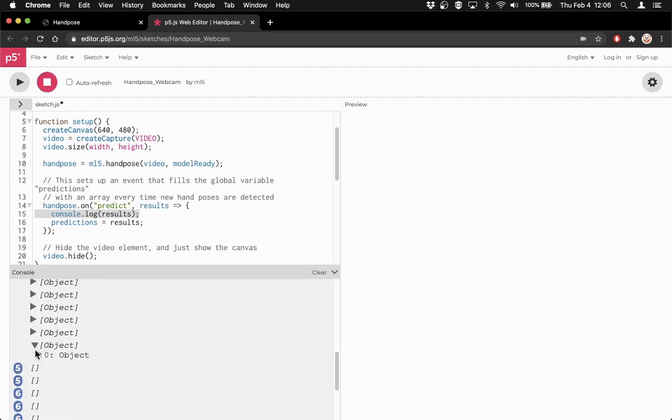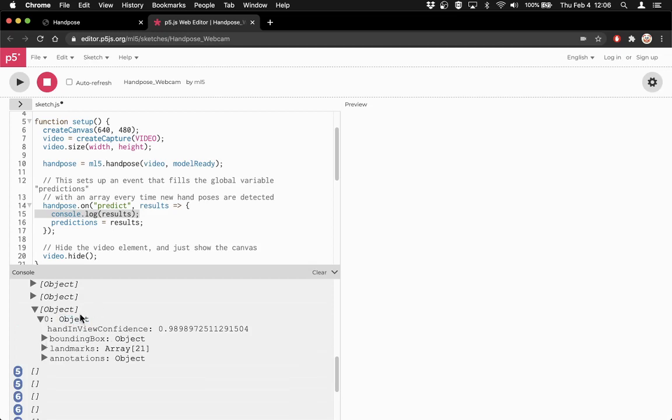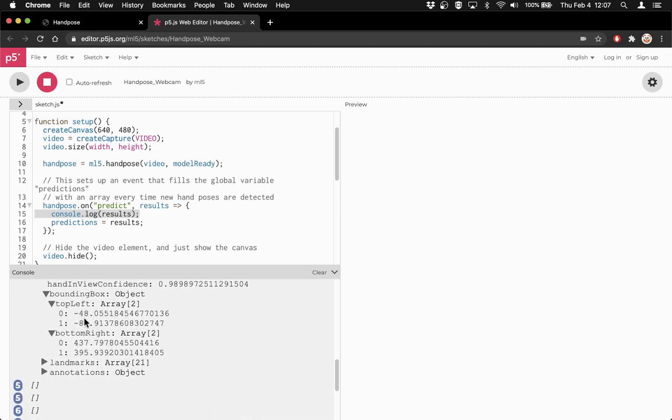But here is a result. This overall thing is the array with the results in it, and it's got one thing in it at position 0, and it's an object. If I expand that object, then I see all of those properties that I saw in the documentation. Hand in view confidence was 0.989, so it's very sure that it could see a hand. The bounding box contains the top left and bottom right position of that hand, which we can see there. So that's where it was. One of the things that we can maybe see there is that it might be calculating positions relative to the center, just because it's got these negative positions here.